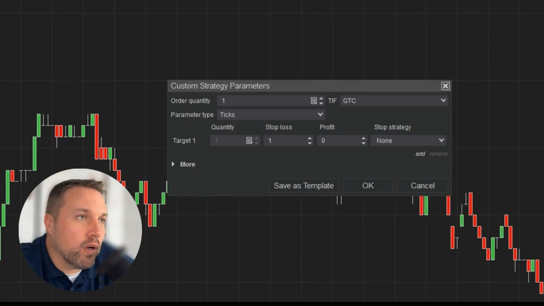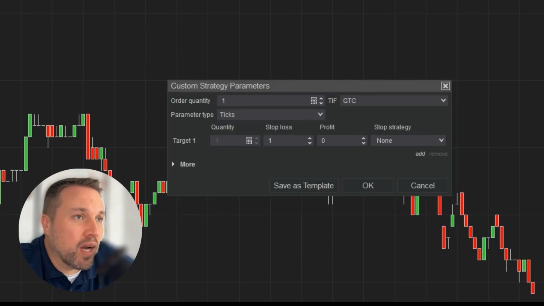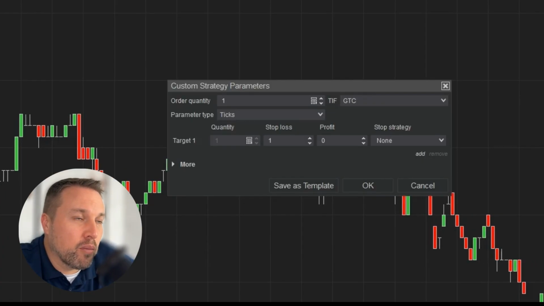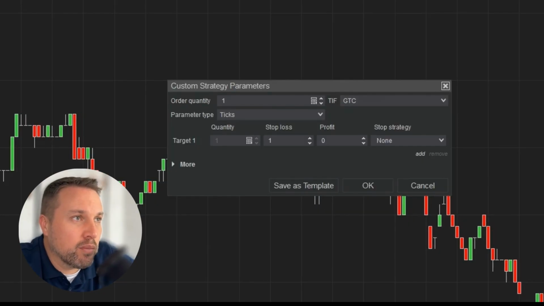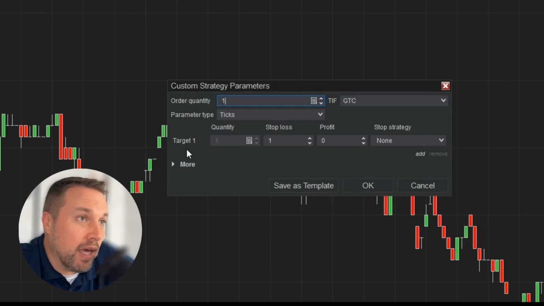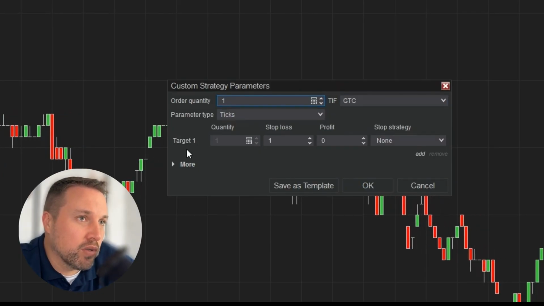So let's back up. What is an ATM strategy? An ATM strategy is just a way for you to predefine the parameters of your position for your strategy. You might have heard it called a bracket order, but basically it provides a way for you to define ahead of time the order quantity that you'll want to trade, the time in force, and the target and stop loss orders that you want to be associated to your position. So let's go ahead and do an example.